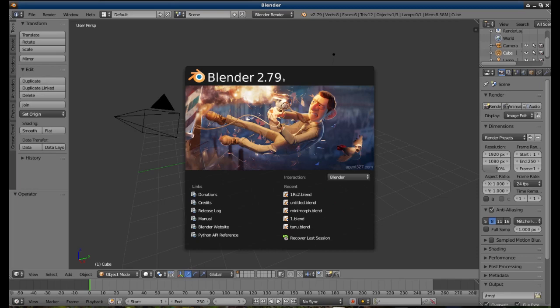Hello everyone, so today we're going to learn how to morph objects in Blender. Let's get started.